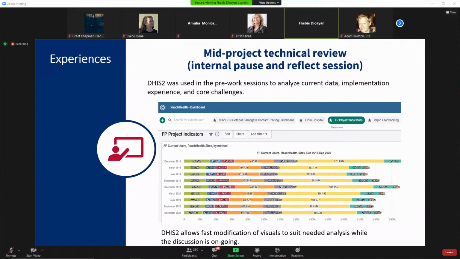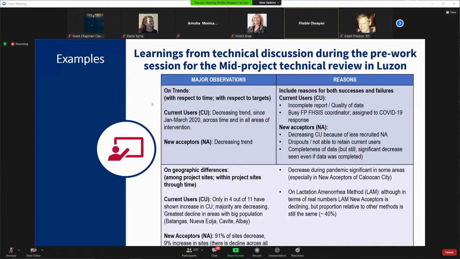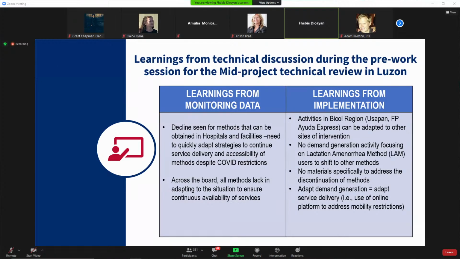So here are some examples of the learnings or technical discussions during the pre-work session for the technical review in Luzon. As you can see, we talk about the major observations on the trend of the data of current users and new acceptors for family planning. We also talk about the major observations on the geographic differences of current users and new acceptors in family planning. And we also talk about the reasons on the trends and geographic differences. Afterwards, we also talk about our learnings from the monitoring data and also our learnings from the implementation.